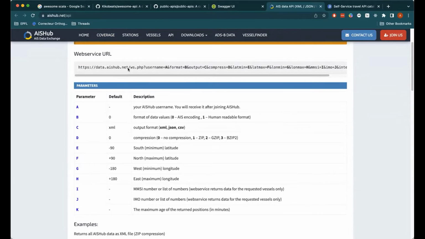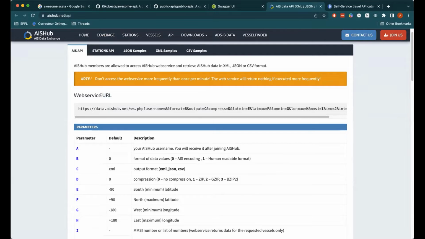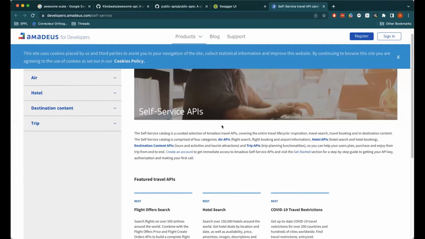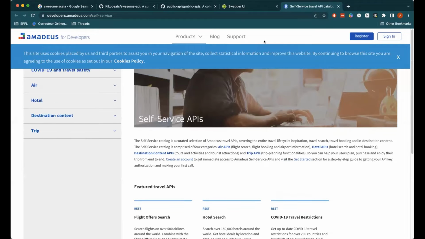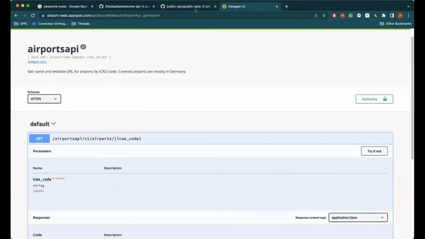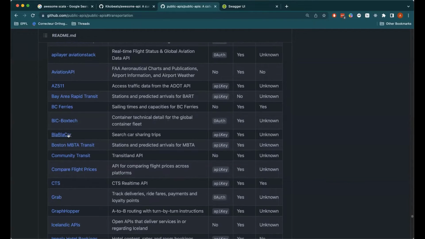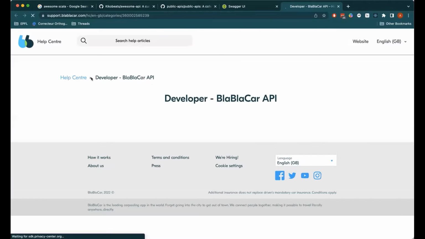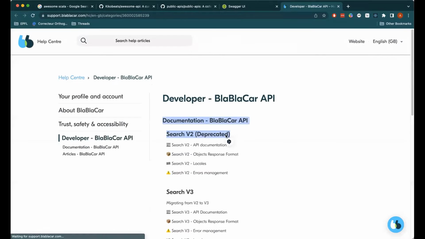Okay, this one also provides just one endpoint, one URL. So maybe let's see. Okay, this one doesn't look like an API at all. Maybe BlaBlaCar, I don't know. Let's see. Okay, this one.